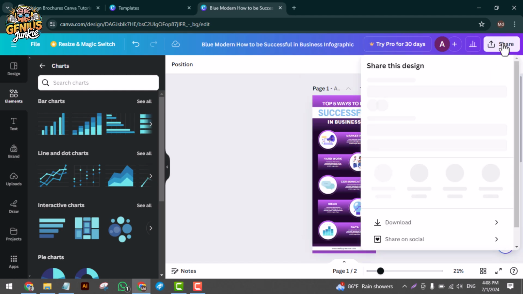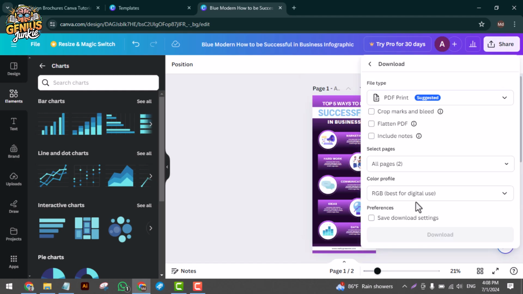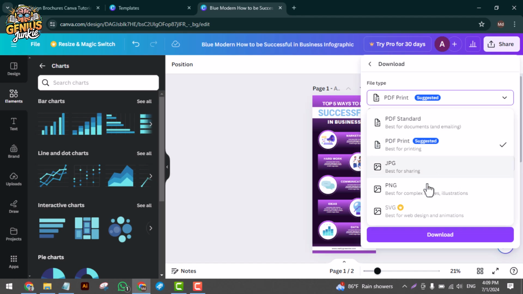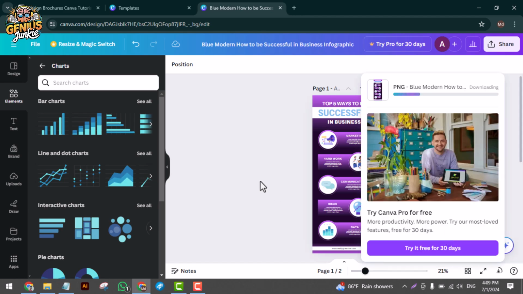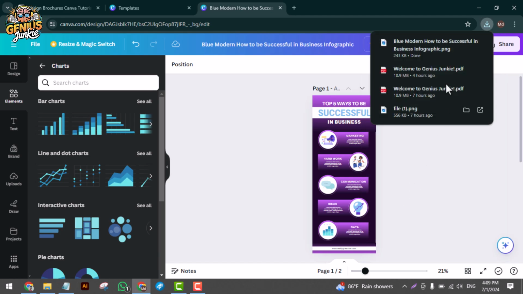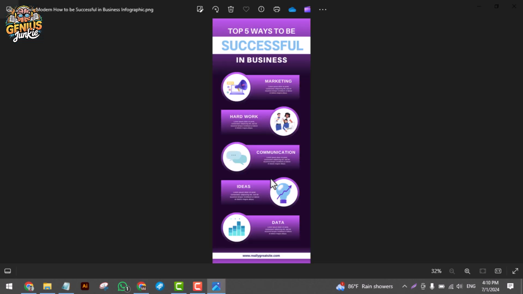Click on the Share button, then Download. Choose your preferred file type. PNG is great for online sharing. And hit the Download button. And there you have it. Your professional infographic is ready to impress. Canva makes it so easy to create stunning visuals.